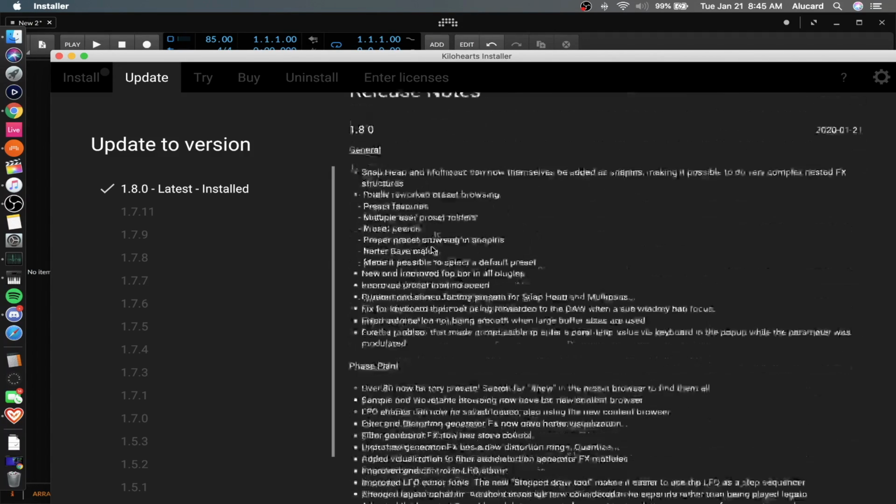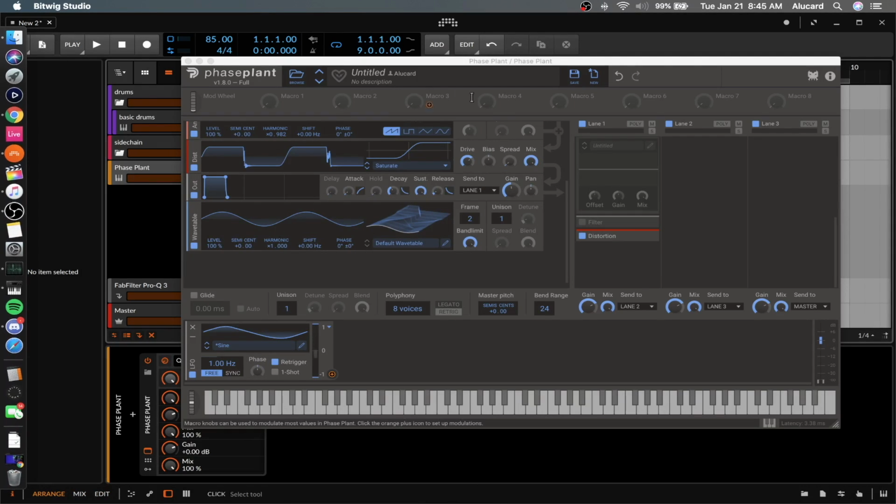So other than that, those are the entire patch notes, and let's just have some closing thoughts. Basically, you have unlimited effects with this, and not only that, but essentially Multipass serves as a frequency splitter that you can use inside of Phaseplant, and you can do that multiple times.